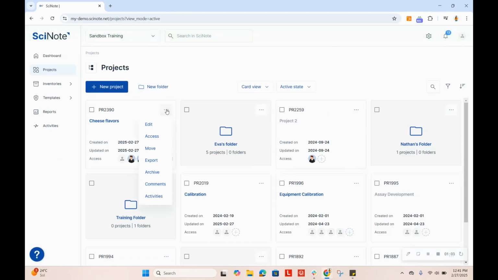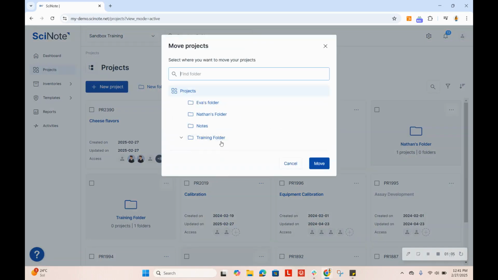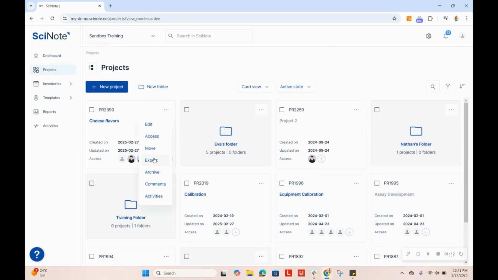Additionally, if you click again on the three dots, you can move a project to a specific folder that you have created just by clicking Move. You can also export the project data as a zip folder. This will arrive to you via email and it will have all the data that you have already in that specific project. If you are a project owner, you can also archive it.